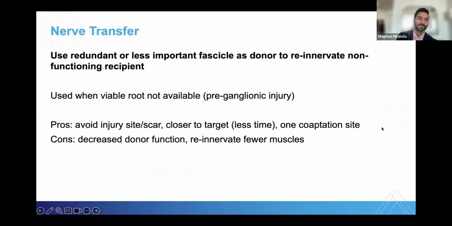Okay. Now, obviously, some principles apply to performing one of these surgeries. You want to use a redundant nerve. So you want to use a nerve that supplies a muscle or a muscle group that has multiple options for nerve innervation. So by taking this donor nerve, you're not downgrading that function. That's really key. In some situations, we have to make difficult choices or weigh the risks and benefits. So you want to at least try and sacrifice the less important one to serve as the donor.